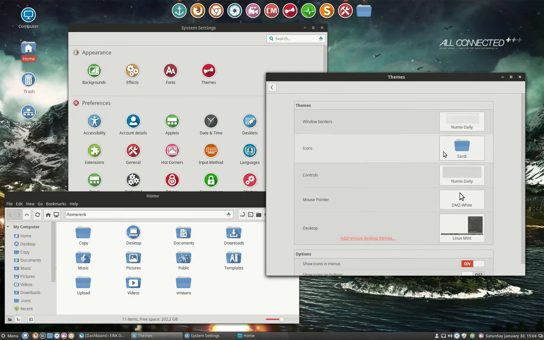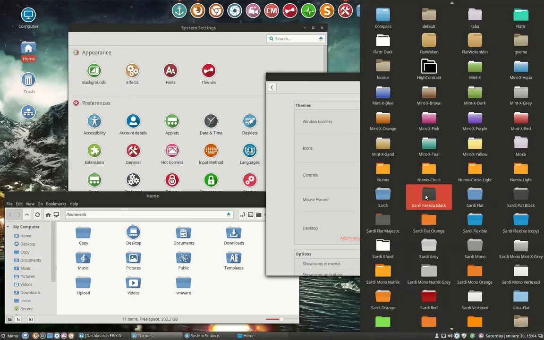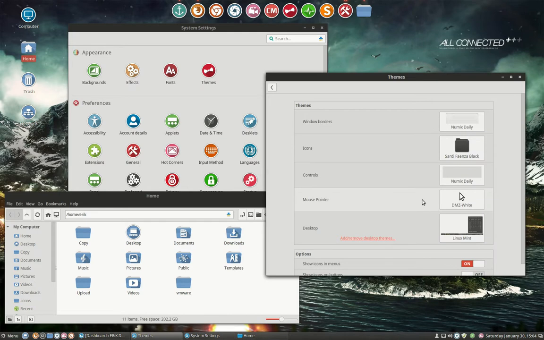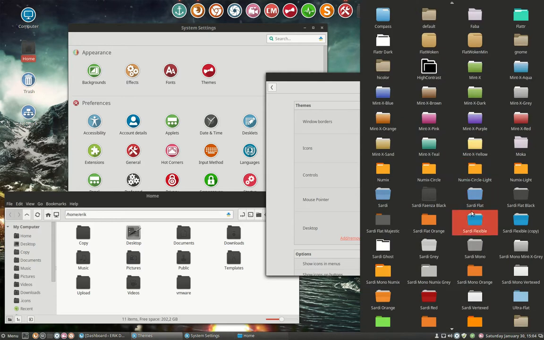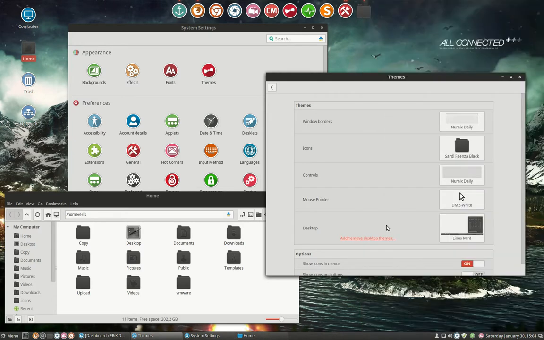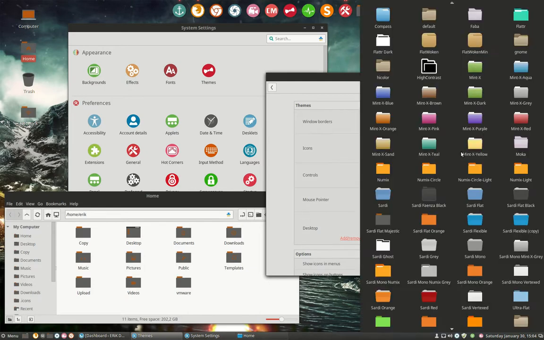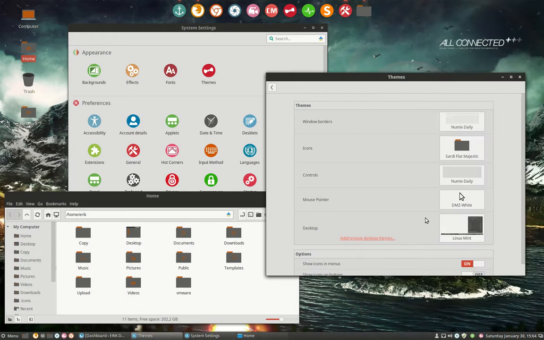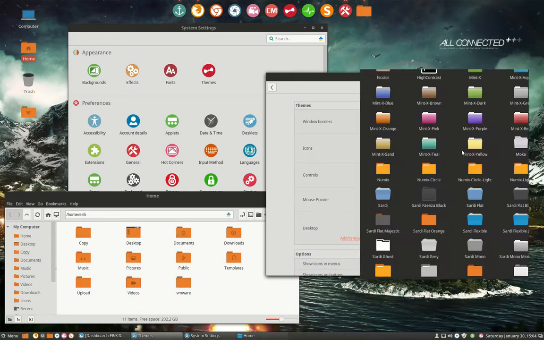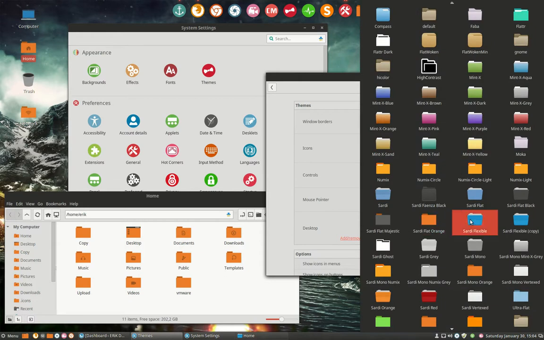This is the Sardi look. Sardi Faenza black, meaning you have the same icons, but only the folders are different. And then Sardi Flat Majestic is more of a flat look. Voilà. Flat orange, if you like the orange color, I really adore it. And then we have Sardi Flexible, already done.